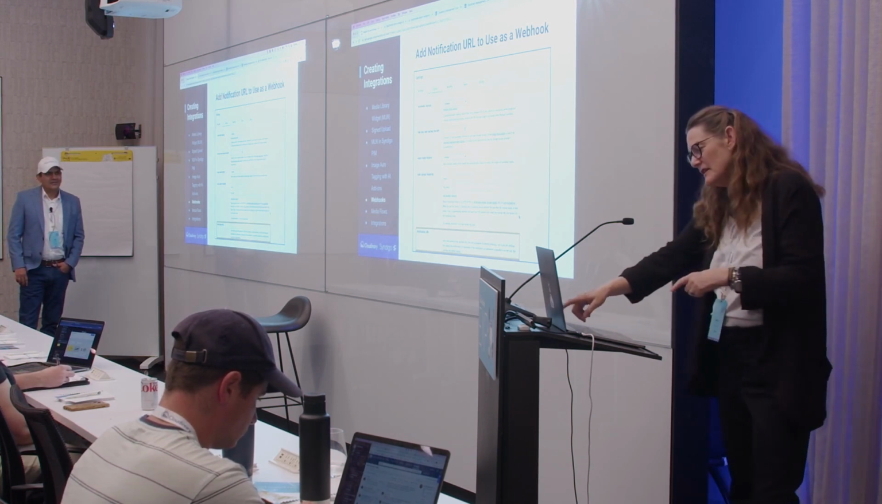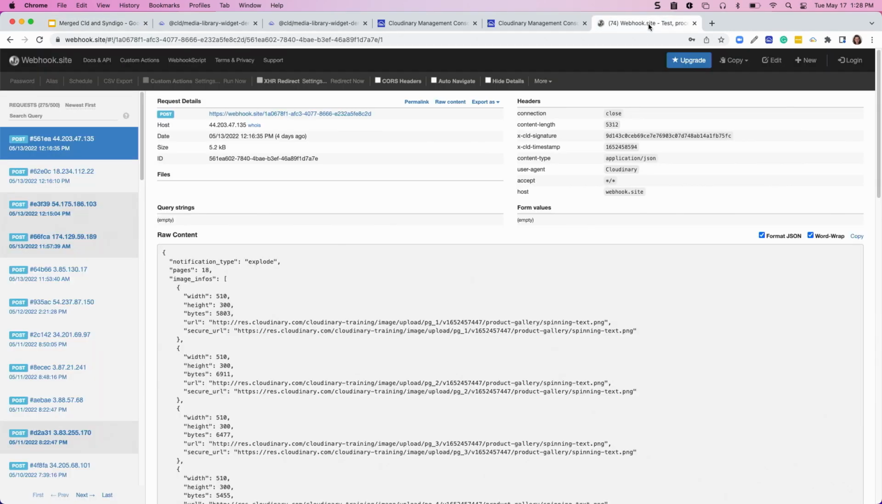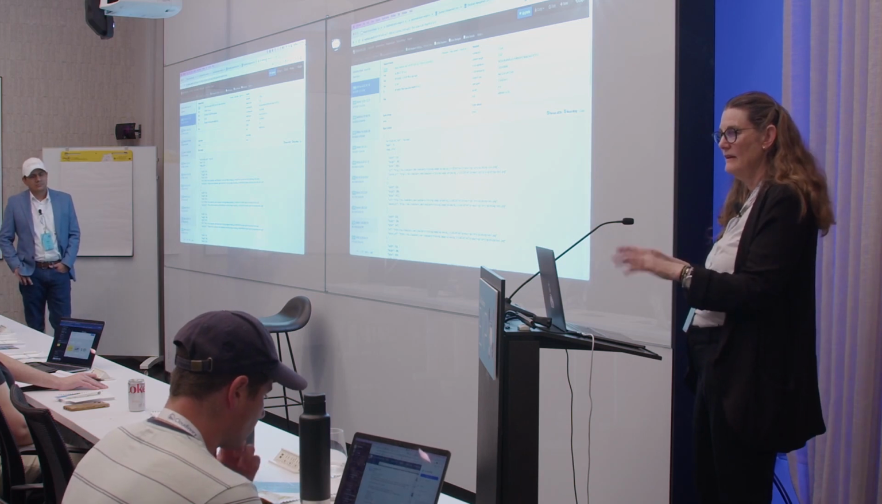Oh, by the way, too, you can even go in at the bottom here. I'm showing notification URL. If in your DAM, you can just paste a notification URL. And like, for example, I use this webhook.site. It's weighted. So I put my notification URL in there. And then anytime anything changes in my DAM, I just get a little record of it here. It's free.